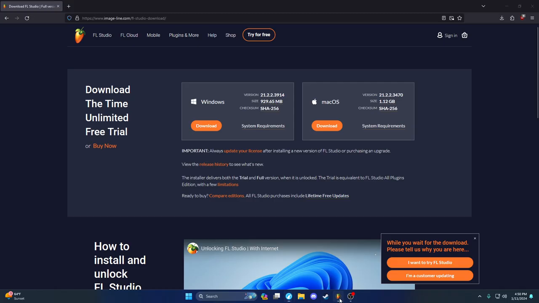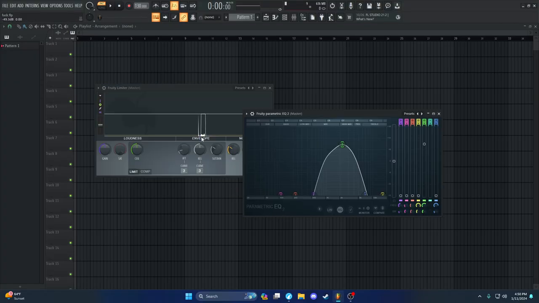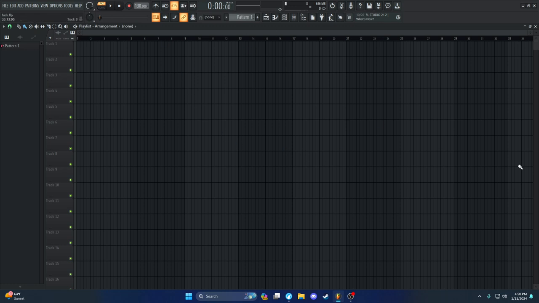Now, I already have it open here, but the baseline is you're going to have to just make sure it opens up, make sure everything works, and if it doesn't work, restart your computer or try to reinstall it. Now, with all that out of the way, it might take like 5 minutes to download.